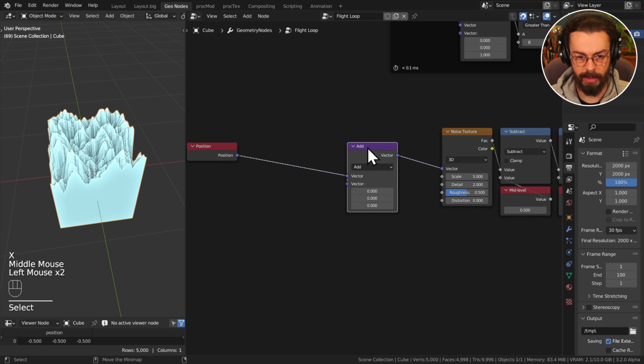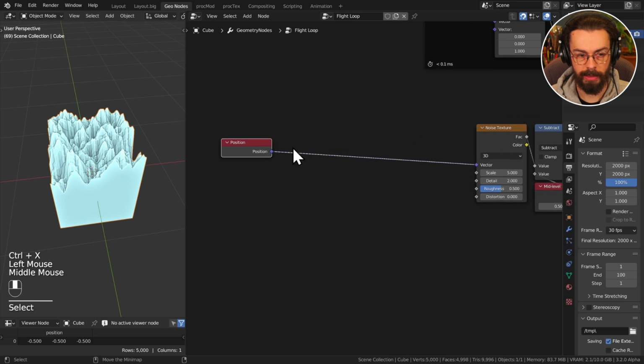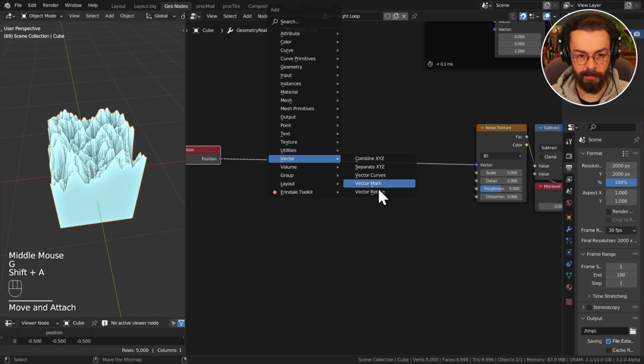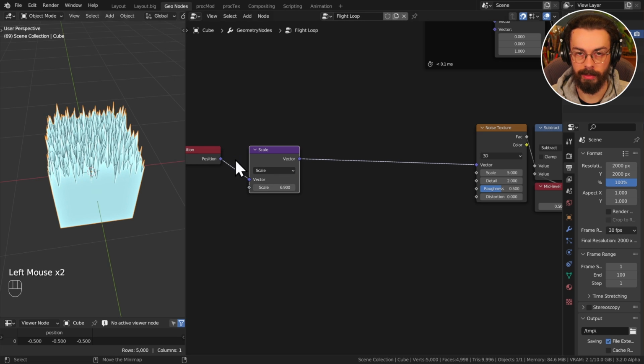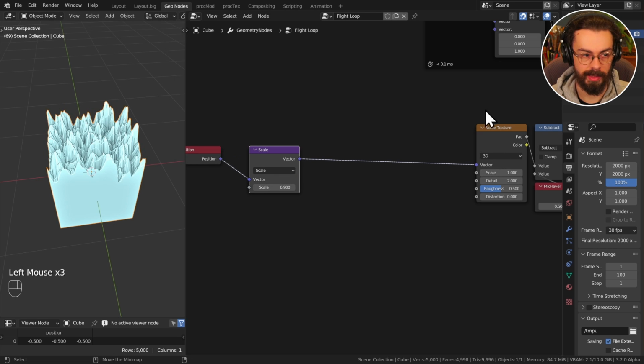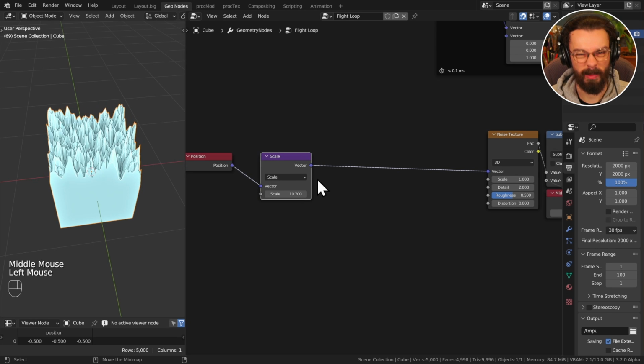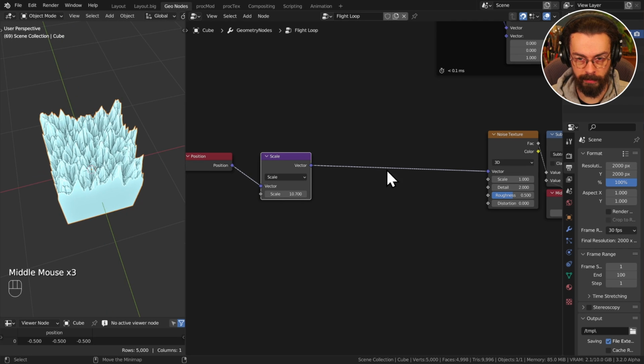So I'll get rid of those actually. And what I'm going to do first of all, I've got my position node. I'm going to use a vector math set to scale. This is going to be my overall scale control here. And I'm actually going to set my noise texture down a little bit lower. So I'm just going to set this up around 10 for now. This will give us a good preview of what's happening.